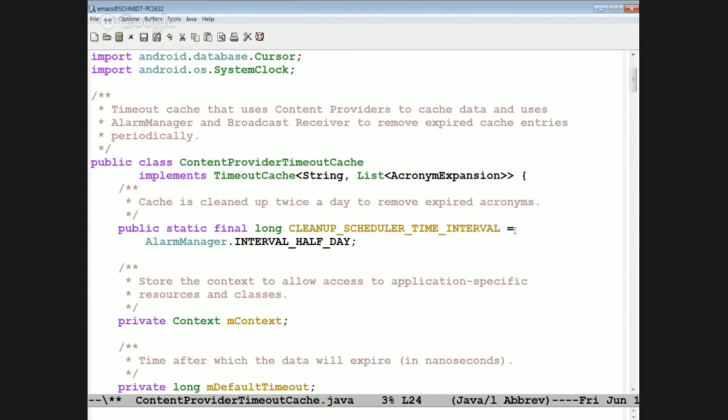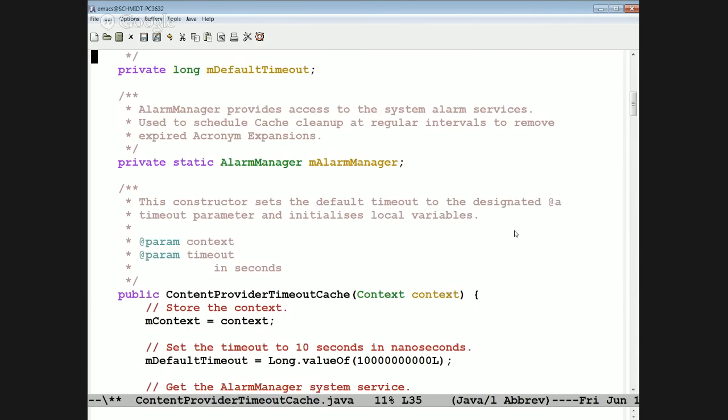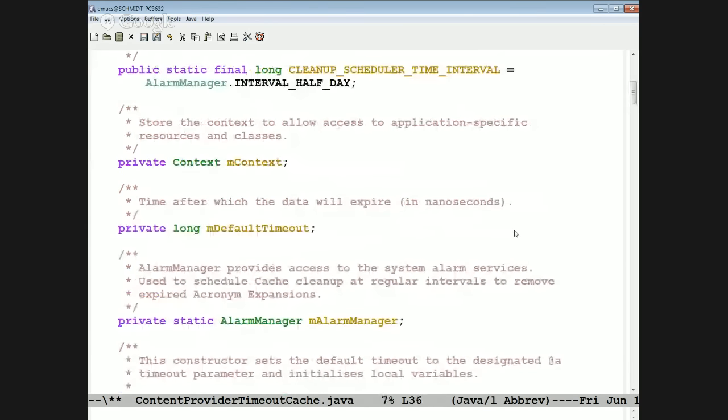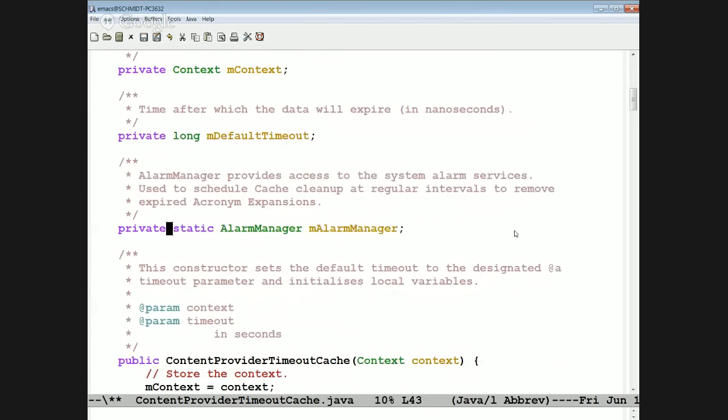Here is the way this is going to work. We are going to have an alarm wake up every half a day and clean out all the entries in the cache that are stale. So entries that are not accessed more than once will get cleaned out every half day. So this shows how to use an alarm manager to do some cool stuff. We also keep track of the default time after which data entered into the cache is considered to have expired and is stale. Here's the alarm manager. This actually doesn't need to be static. Change that.